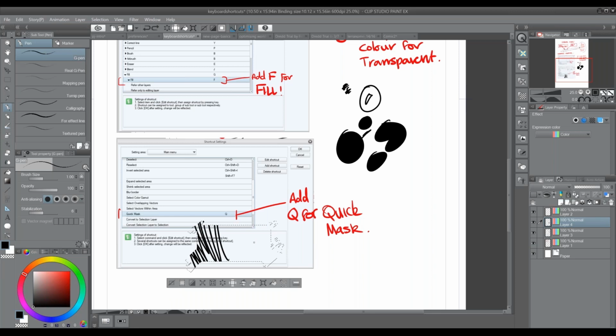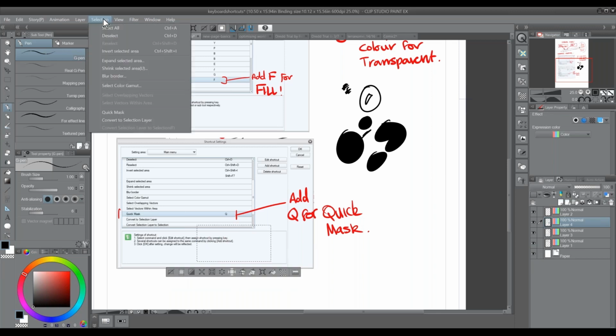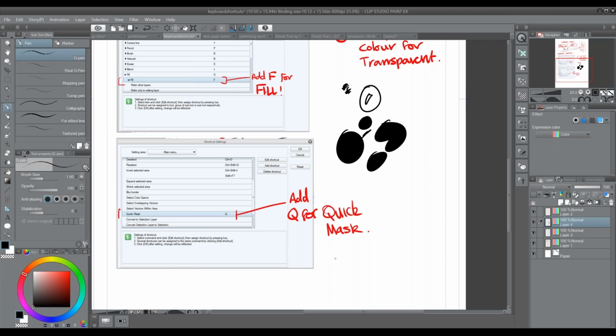A thing I'll do frequently is I'll add the Q shortcut to the quick mask, because it makes it much faster. Instead of going up to the selection quick mask every time I want to use it, I just use the letter Q and away I go.